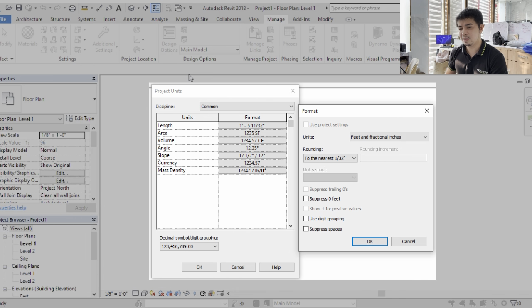So for example, here in the Philippines, we are on metric. So mostly we draw it in millimeters. So I can choose millimeters. I can control the rounding of, since it's millimeters, we can round up to 0 decimal places. So and then I click OK.